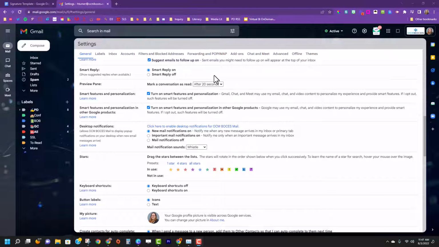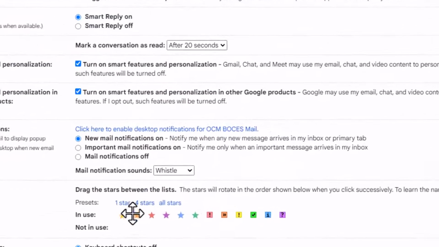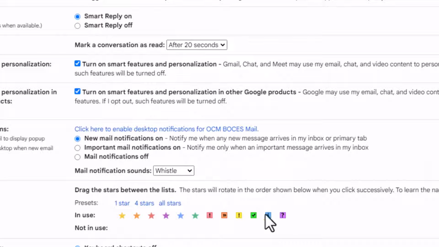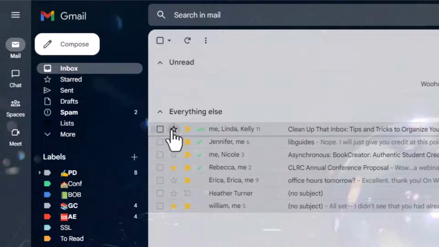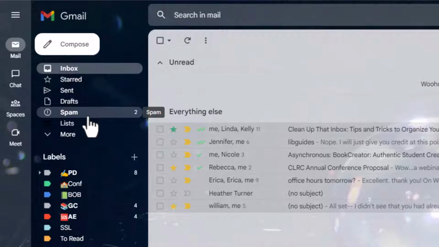I highly suggest that you create a signature and add it to your Gmail. Another item to check out in settings is the stars. You can actually have multiple colors of stars. You can do all stars, you can just do 4 stars or 1 star. And what this does is that when you're in your inbox, you can actually change to a different colored star depending on your color scheme. So another way that you can use color in a Google product.